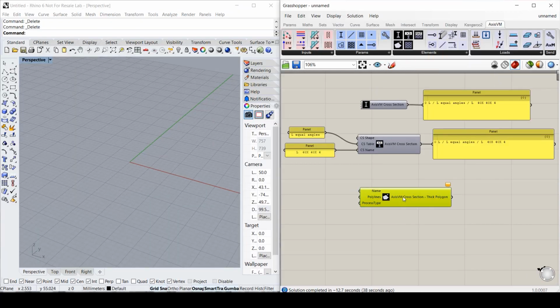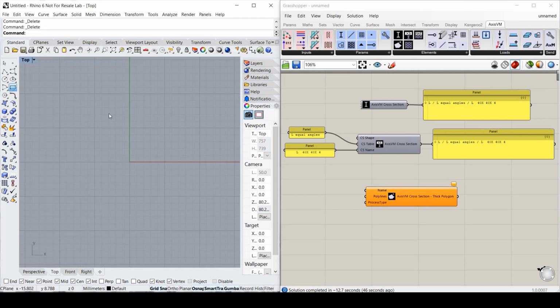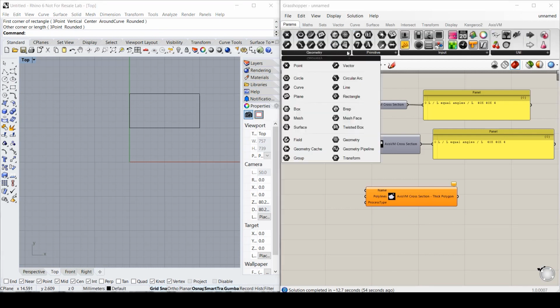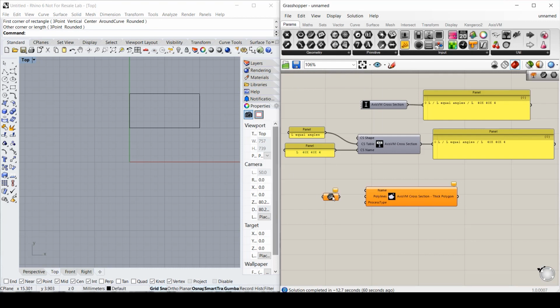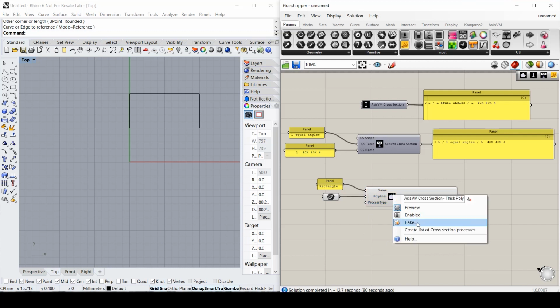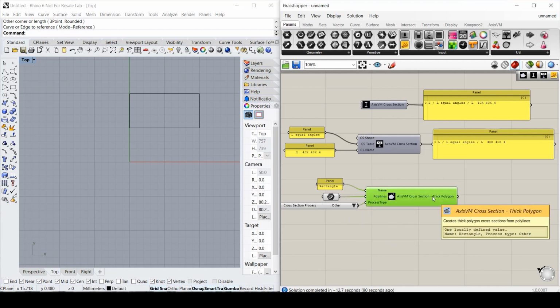The third option to define a cross-section in Grasshopper is the usage of cross-section thick polygon component. It requires a closed polyline as input. Outer contour must have counterclockwise, and openings must have clockwise vertex order. We must give a name to the cross-section, and the cross-section process type may be selected. The thick cross-section will be added to the AXISVM model, but not to the cross-section library.